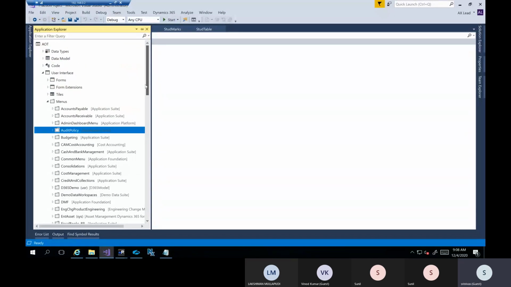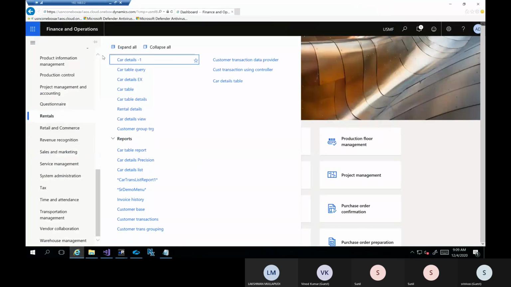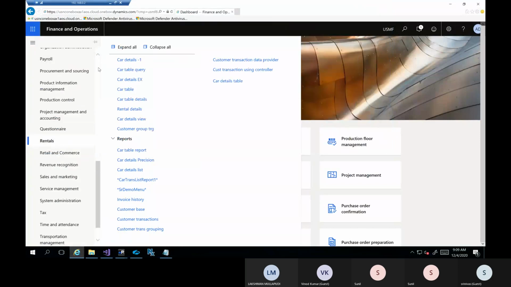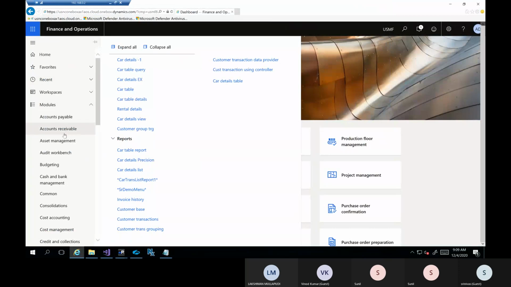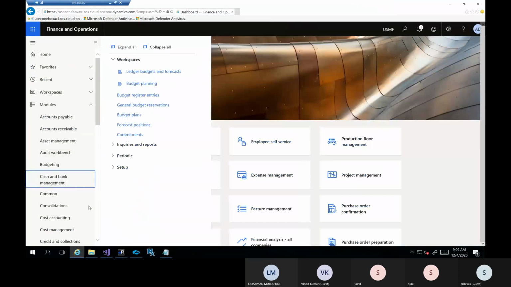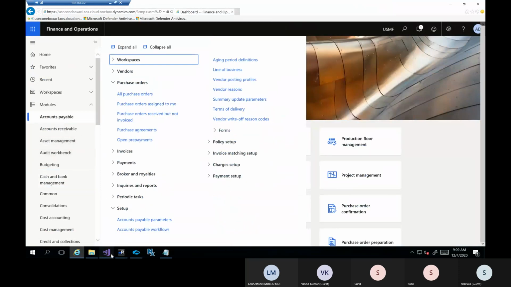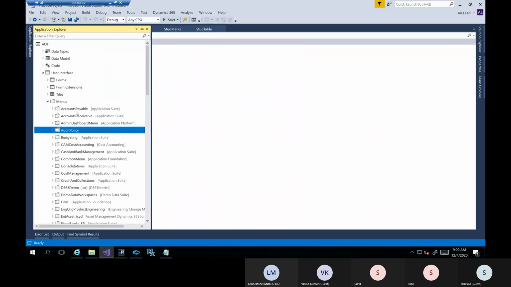Okay, fine, no problem. So let's continue. Once we have created the menu item, we have to add that into menus. Menus are nothing but kind of modules from the user point of view, like the accounts receivables module and accounts payables module. If you see all the modules here: asset management, audit workbench, budgeting, cash and bank. Say I would like to add my feature into accounts payables, so I'll go to accounts payables.